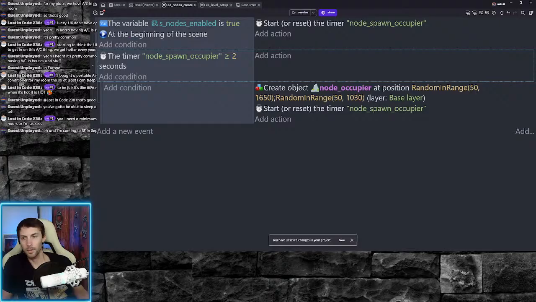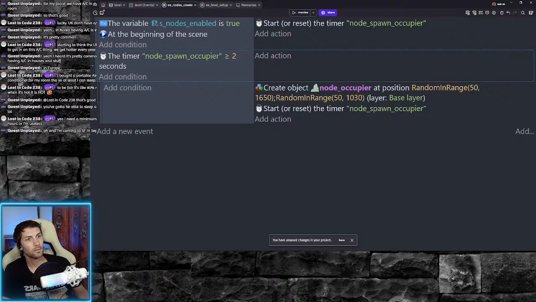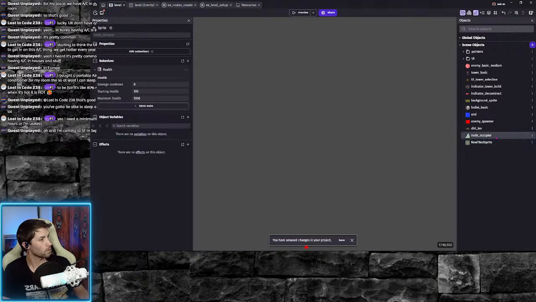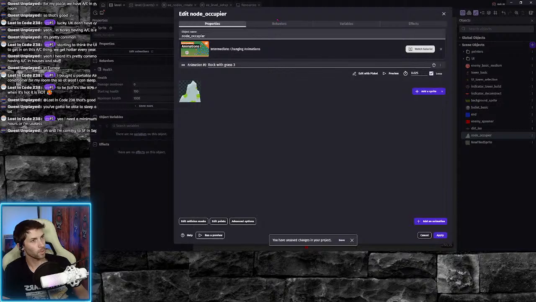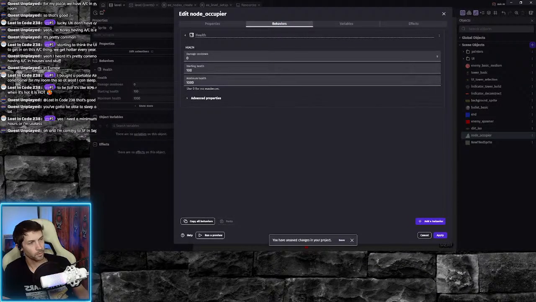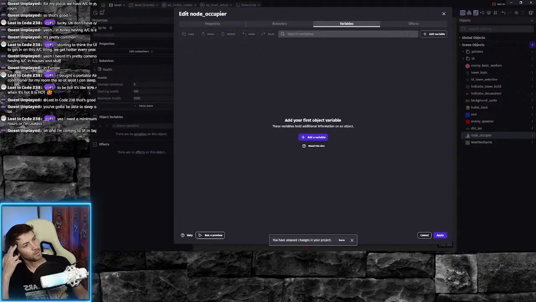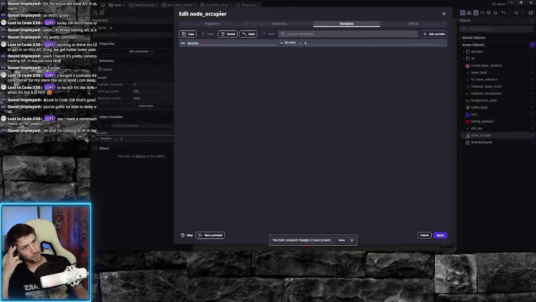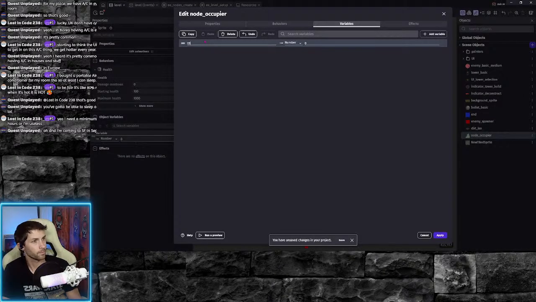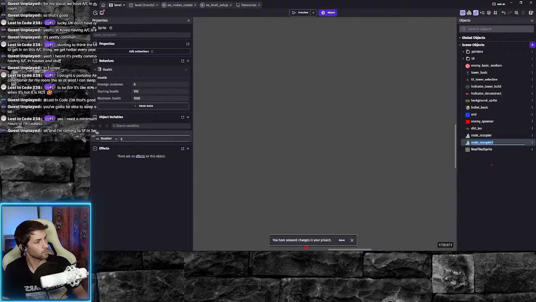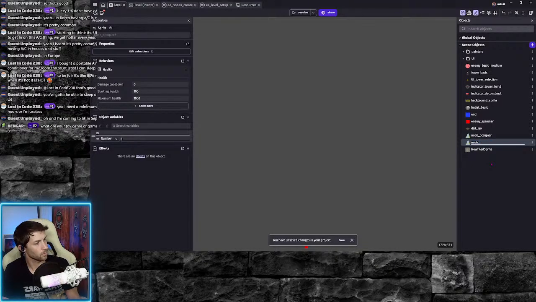And so let's go ahead and let's try the fire one. So node occupier. Let me double check what I have on here. Behaviors, it does need health. Variables. It might need an ID. So I'll say apply, and then I'm going to duplicate that out. So we'll say node fire.